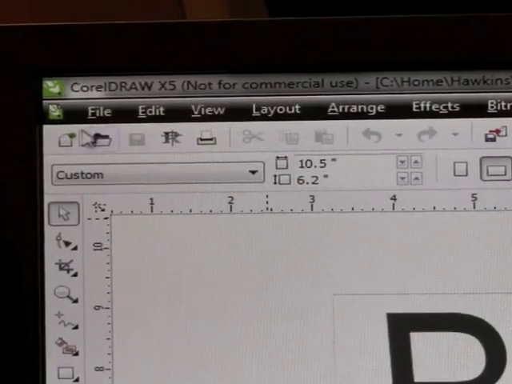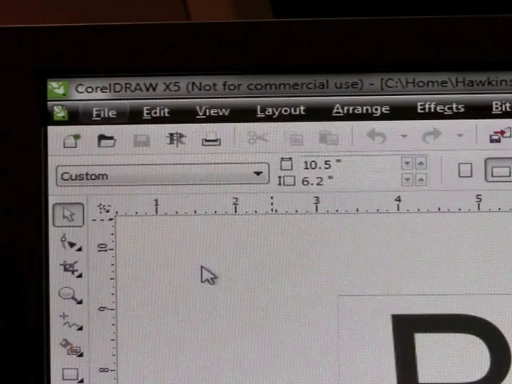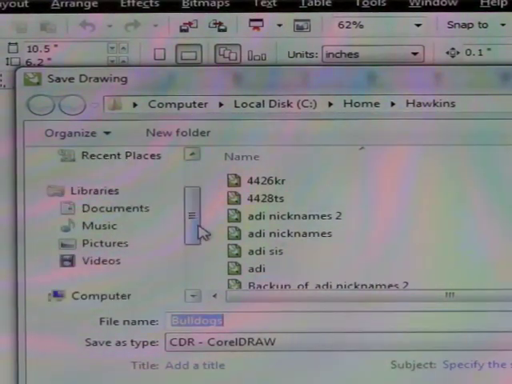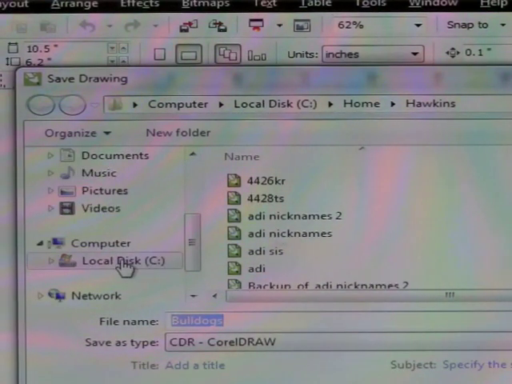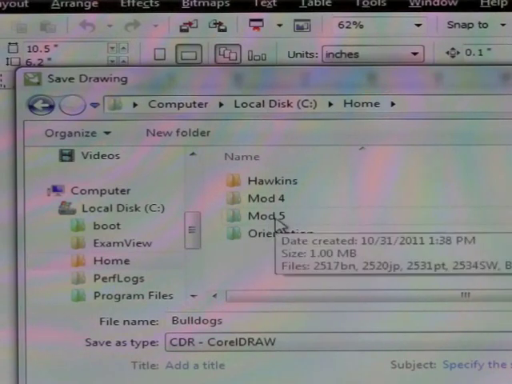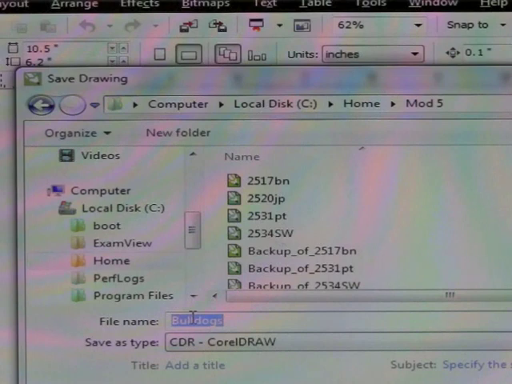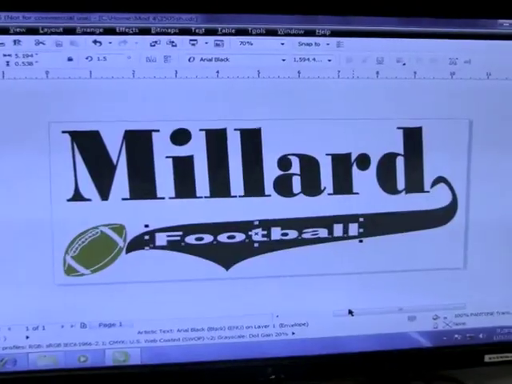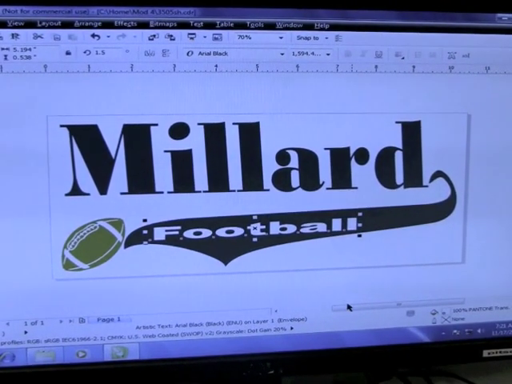Now we're going to save our project. You need to hit File, Save As. Then you need to click on the local disk C drive, or you could click it up here as well. Local disk, Home, and click your mod or hour number, mod 5, and you should have your folder number in there already, so it should be your folder number and initials, and click Save.